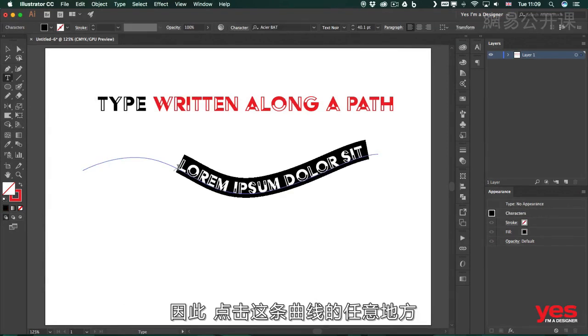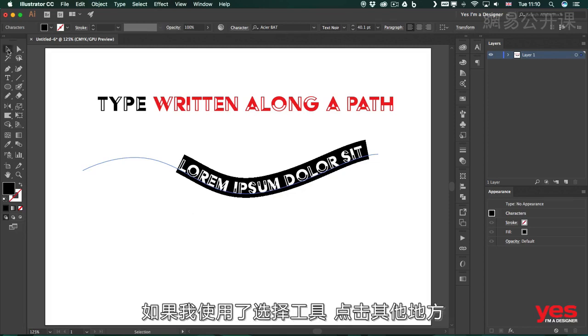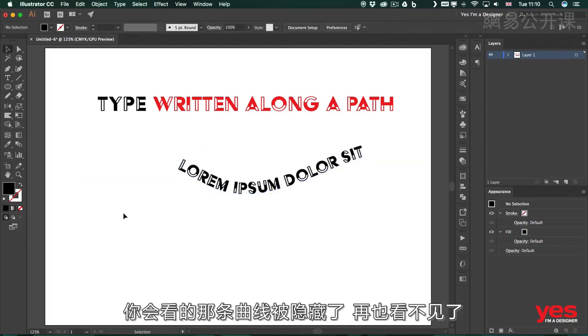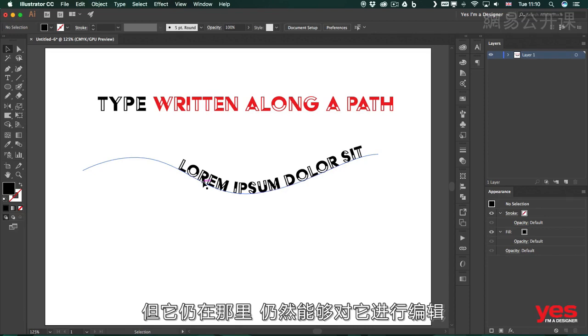So by clicking anywhere on the path, it immediately puts some random text in there, which we can then start manipulating. Now if I use the selection tool and I click somewhere else, you will actually see that the path is now hidden, it's not visible anymore. But it's still there and we can still edit it. If I hover over it, it will show up.